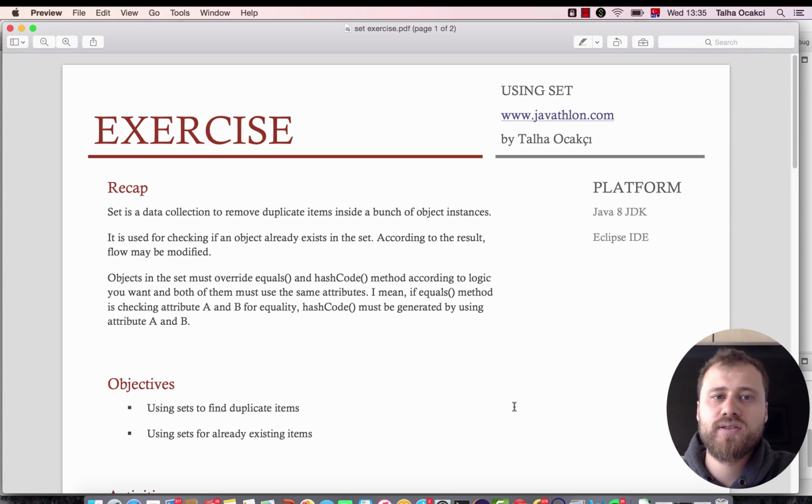Hi everyone, in this exercise we will practice how to use sets. As you all know, a set is a data collection to remove duplicate items inside a bunch of object instances. This is the most important usage area of sets. It is also used for checking if an object already exists in a set. According to the result, you may change the code flow, okay?